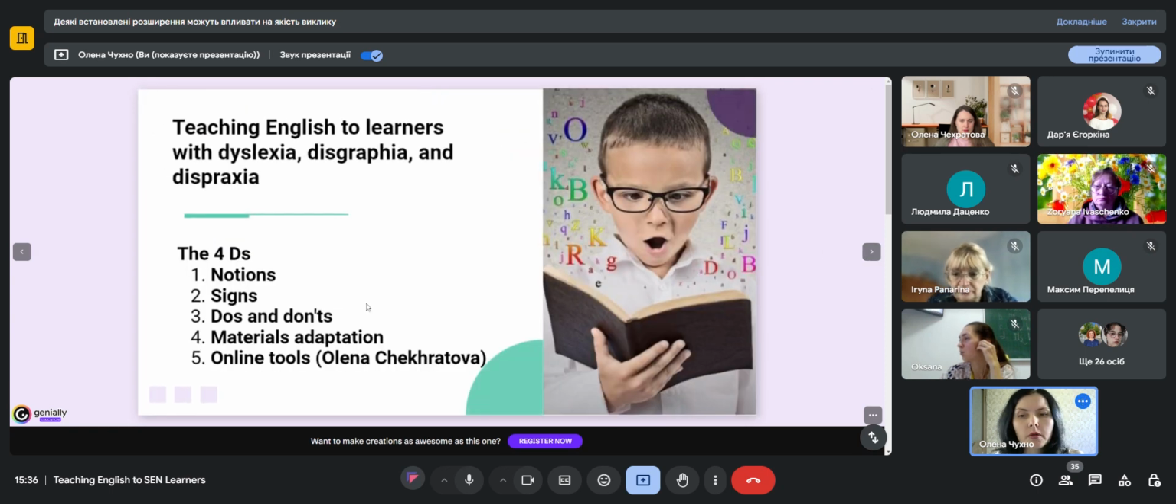So we will define the 4Ds. You will see a set of signs by using which you can recognize dyslexia, dysgraphia, or dyspraxia in your learners. I will present a set of do's and don'ts, so some recommendations to follow or something that should be avoided while teaching these learners. I will also present some examples of how teaching materials can be adapted to teach them reading, writing, speaking, and listening, so main communicative skills.